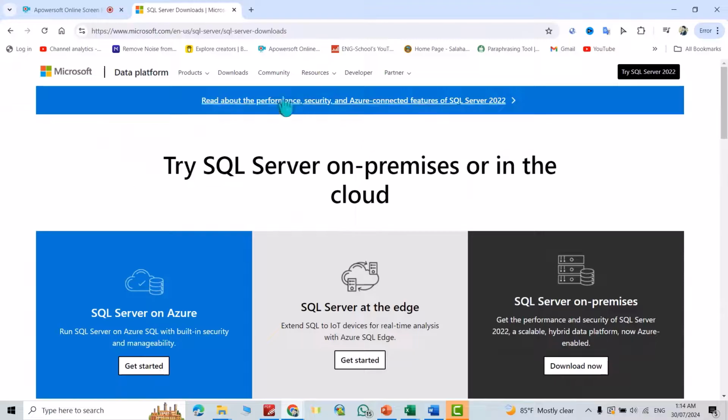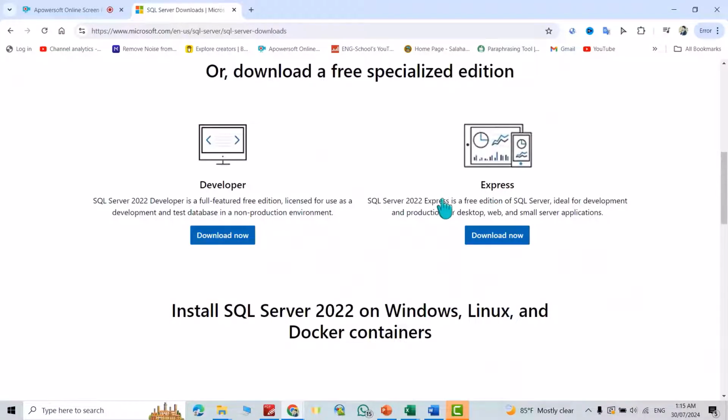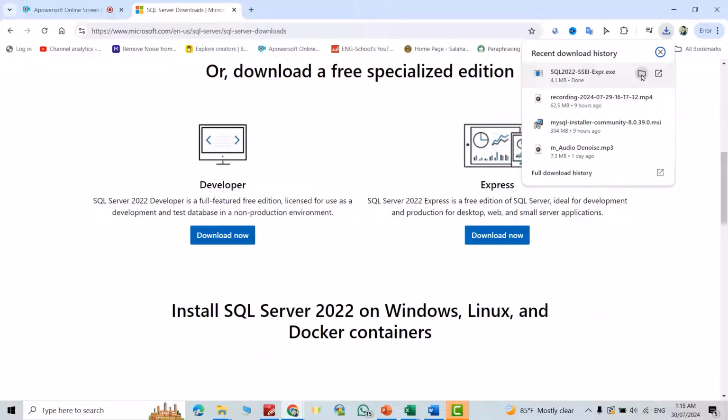Okay, click this one. Now click downloads. Okay, scroll down. For this one you have to pay, but this one is free. Just click download. You see, my download has started. It's done. Click this folder.